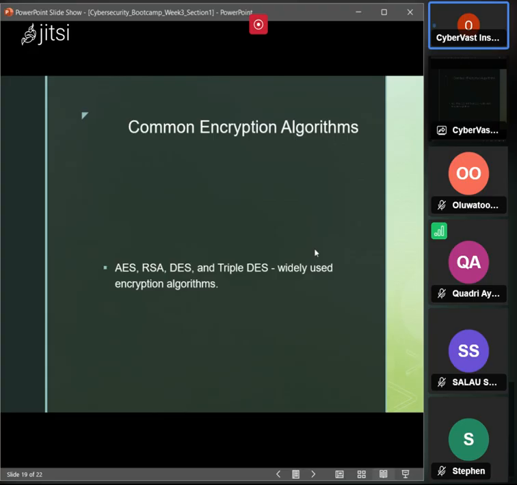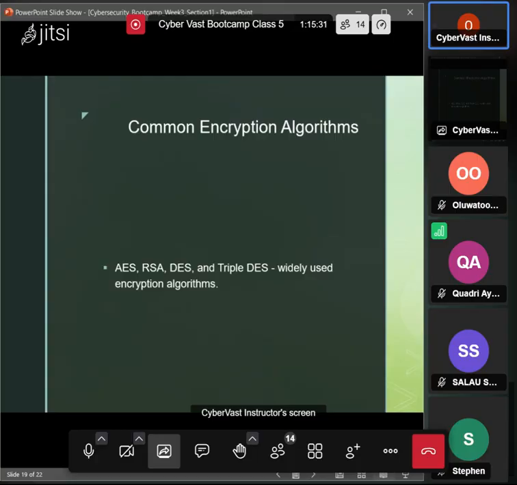So there are various kinds of algorithms that we can use to encrypt files. We have AES, RSA, DES. We have triple DES, which is very secure. Then we have PGP. We'll be using PGP as an example today.